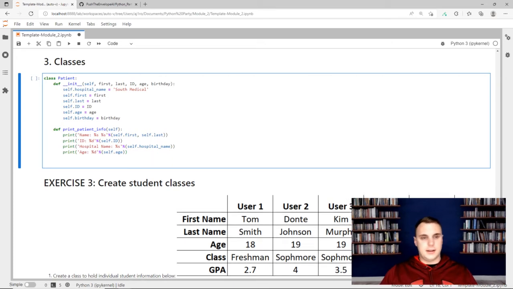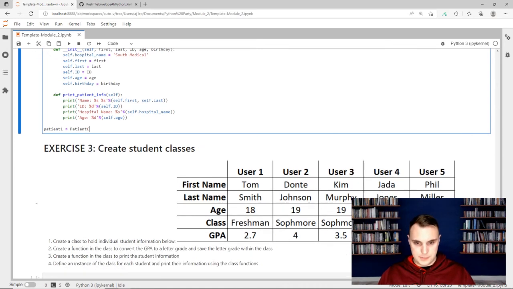Okay, so now that we have this class, we're going to define a new instance of this class. So let me say patient1 is going to be equal to Patient. That's the name of our class up here. And then we're going to define it by using all of the variables that init is looking for. You don't have to pass in self. You don't want to pass in self. But we need all the others. So we need a first name, a last name, an ID, an age, and birthday. So let me just take some info from our next exercise. But Tom is the first name. Last name will be Smith.